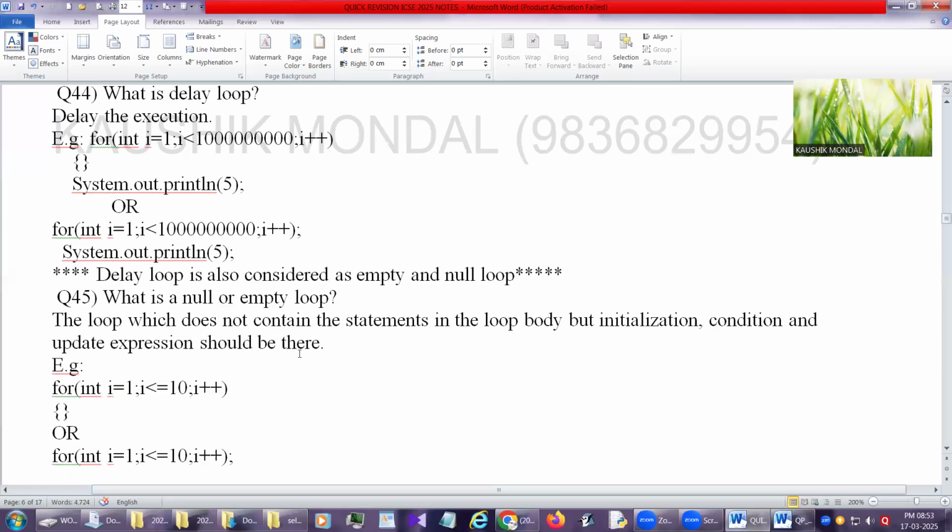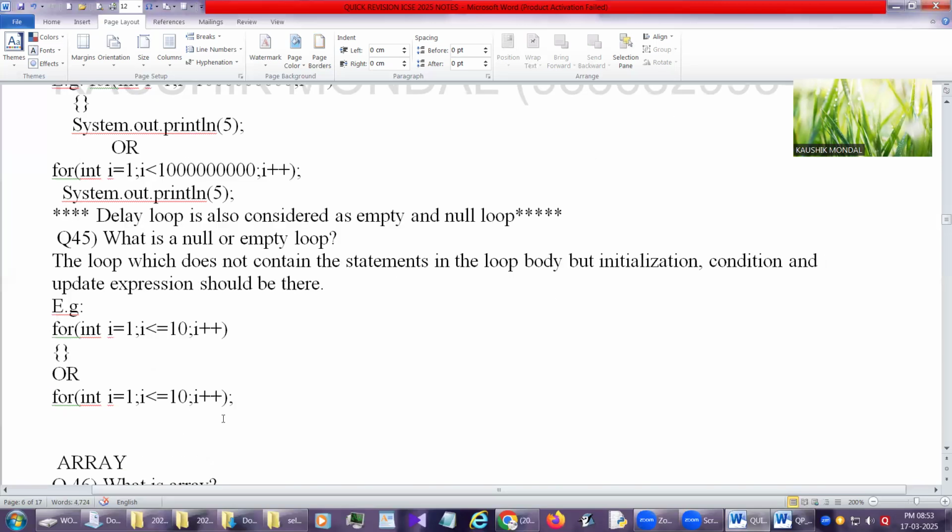Empty loop and null loop mean the loop doesn't have any statements inside the block. If you check the example there, like for int i equal to 1, i less than or equal to 10, i plus plus, followed by second bracket open and second bracket close, or in this one, if you check this highlighted portion, one semicolon is there. That means the value of i is 1, i less than or equal to 10, then i plus plus.